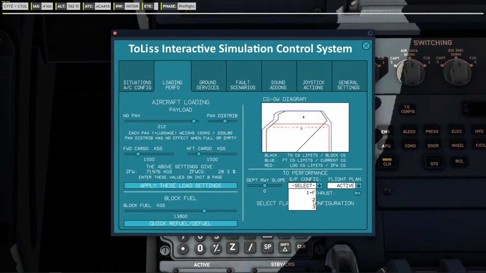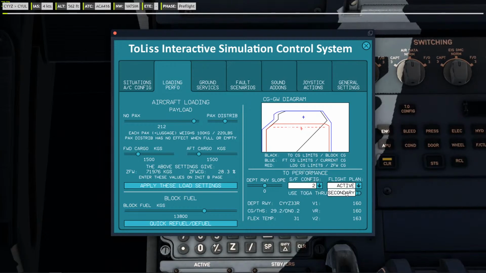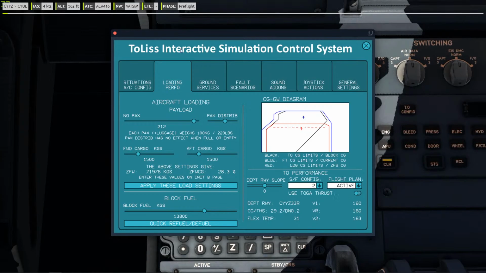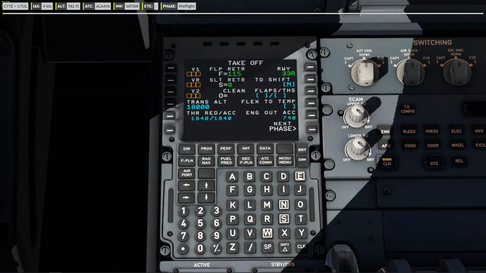The flap config, I'm gonna be doing flaps 2. Yes, flaps 2, active flight plan, and that's gonna be active. Use toga thrust, I won't be doing that. We'll do a flex takeoff today. V speeds, I'm showing 160, 160, 163, so we can enter that into the FMS.